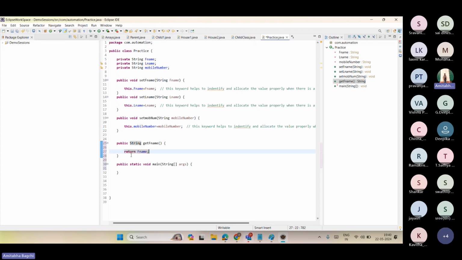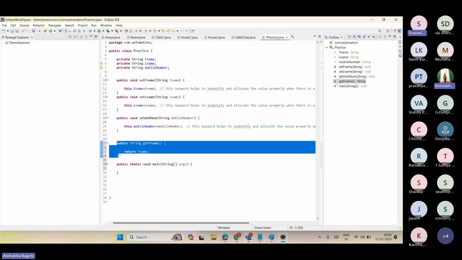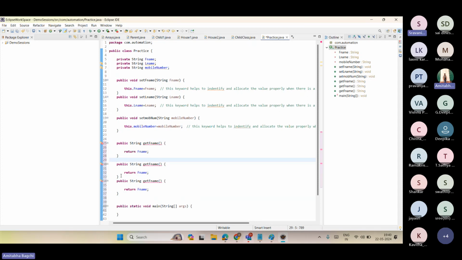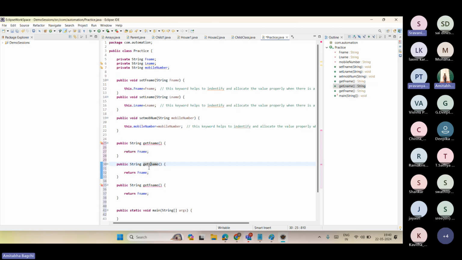And the name of the method in the 25th line should not matter. I tried, Amitabh. I'm just putting the same name to make it easy. Even if it is not get f name and it is just f name, it doesn't matter. We say get and set for the nomenclature, so that we at least understand what the methods are doing.